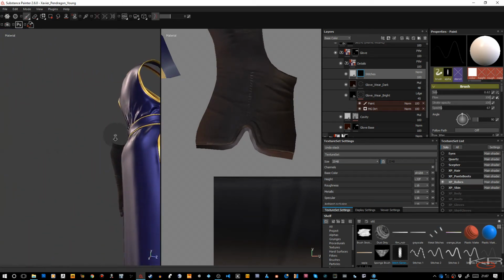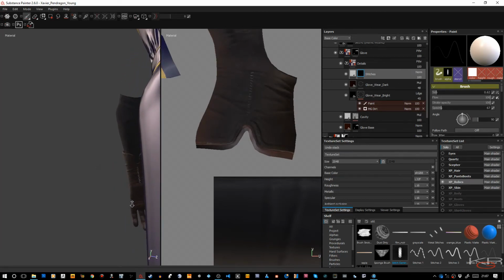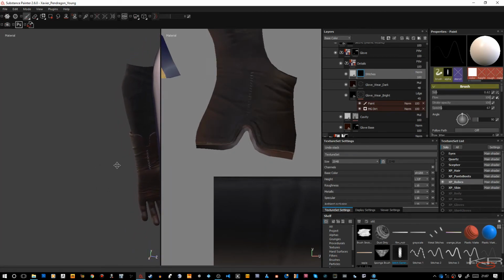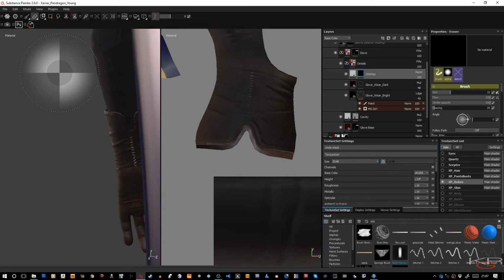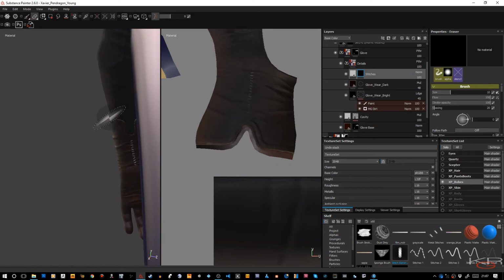So kind of go around, have a quick look at everything. Checking the other side too to make sure the stitches feel consistent. They have to have the same size. And I went ahead and erased the stitches in this hand because it didn't match the other hand. The final texture output's 4K, so even though I'm drawing them small, it's going to actually look really, really good once it's finished.